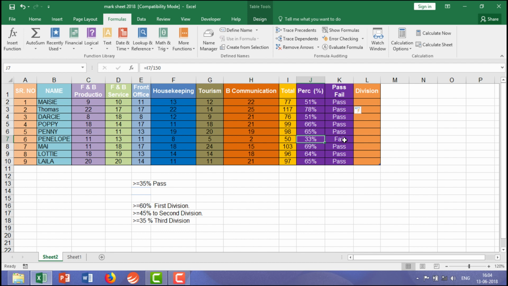Okay, let's understand another example of IF, which is a little complicated, to find out the divisions. The criteria for giving the division is here, you can have a look. Any student who has got more than or equal to 60% has the first division. Any student who has got more than or equal to 45% secured second division. Any student who has got more than or equal to 35% gets third division. Any student who has got less than 35% is considered a fail. It is a little complicated formula, but you can learn it by doing practice.